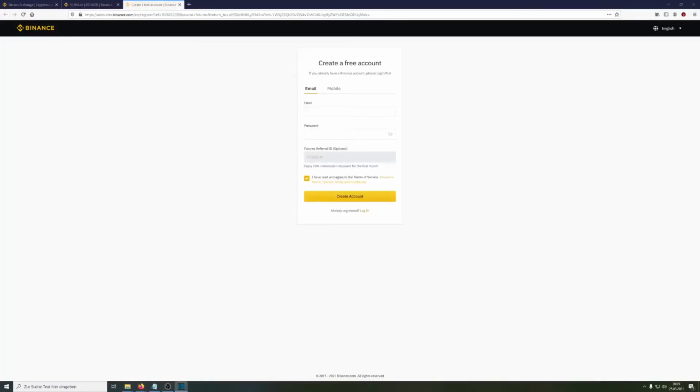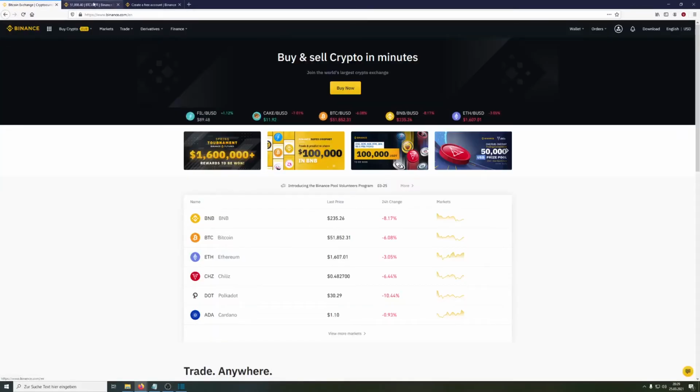If you now have money on your Binance account, you can just go to the Binance start page where you will find the popular cryptocurrencies and the button View More Markets.